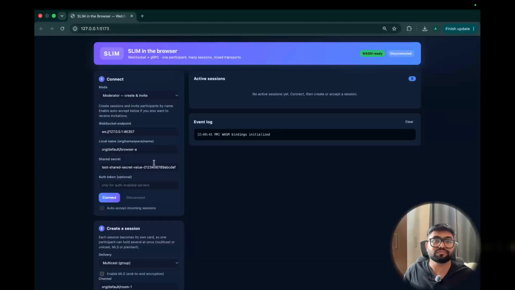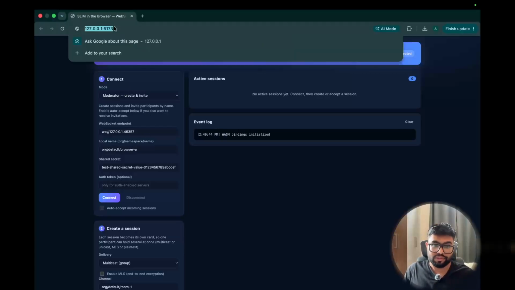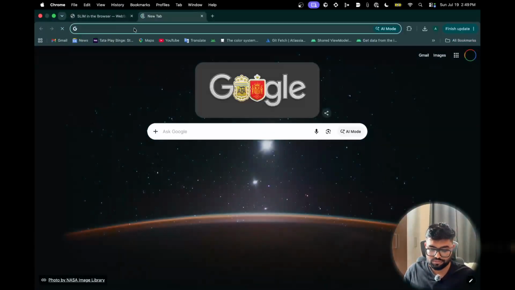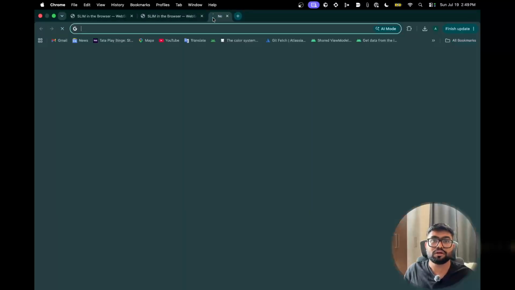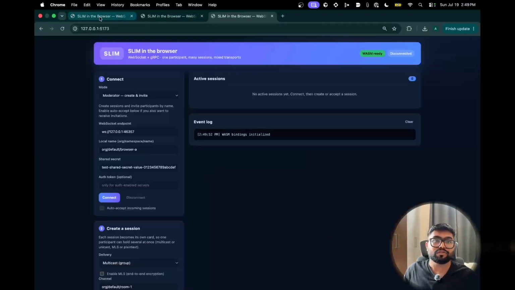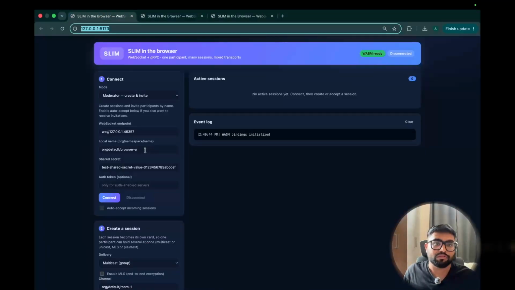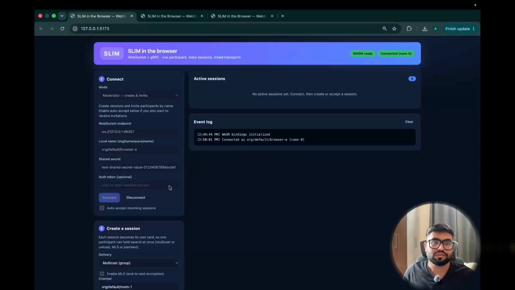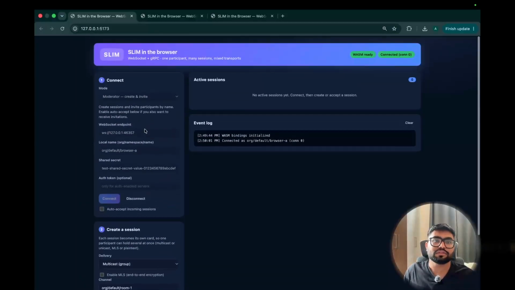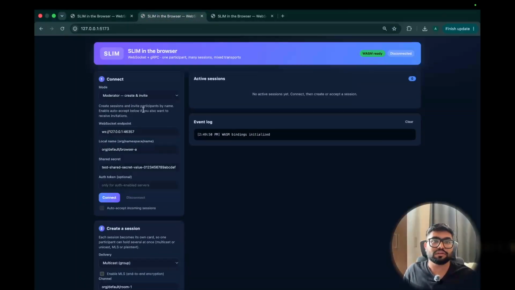So here we can see, okay. Actually we need three, so I will open it in three tabs. This is my browser A and I want to run this one as moderator. This has been connected as moderator, and this one I need as participant. This I will call browser B.